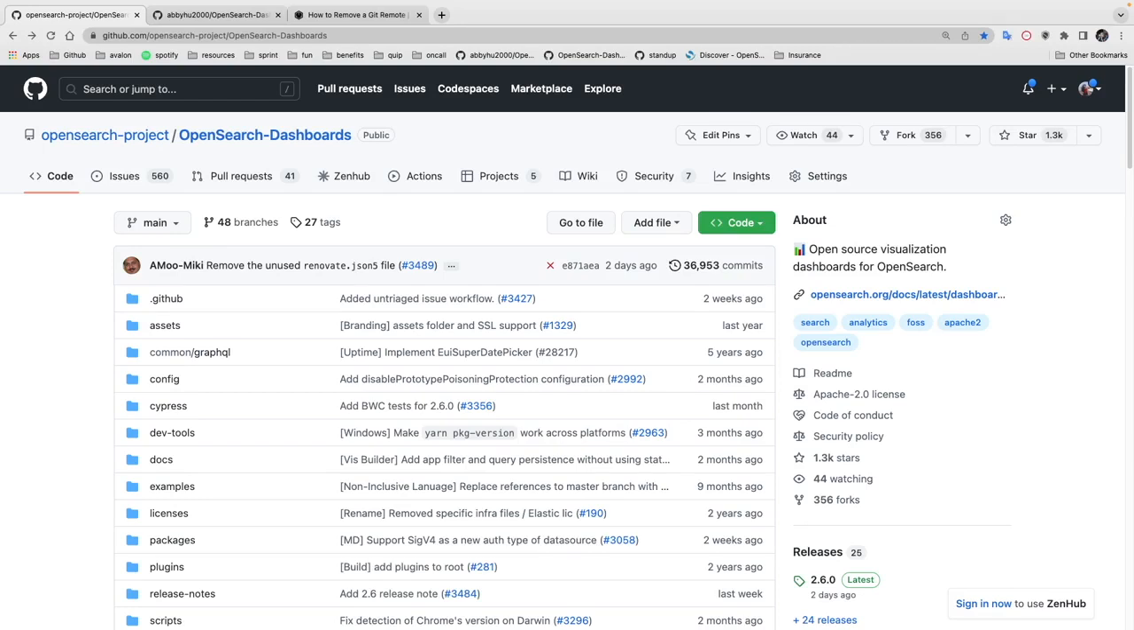Hi everyone, my name is Abby and I'm a software developer from the Amazon OpenSearch Dashboards team. Today I'll be showing a step-by-step tutorial on how to make a contribution to an open source project.